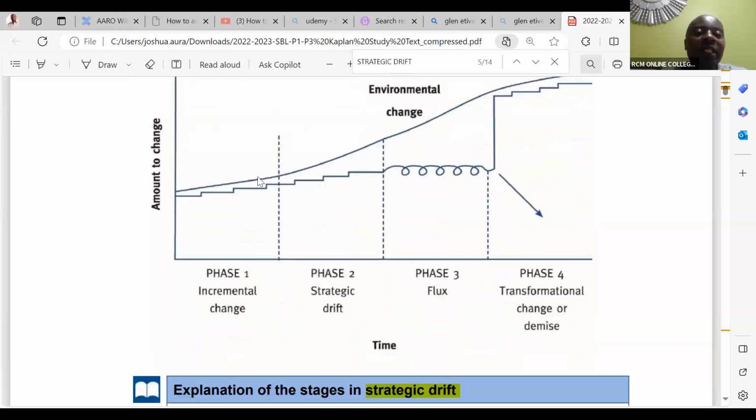Under phase one, you can see this guy is being pulled by the environment. The environment, like most colleges were being told, initially all of us were being told, hey, students would want to study online.